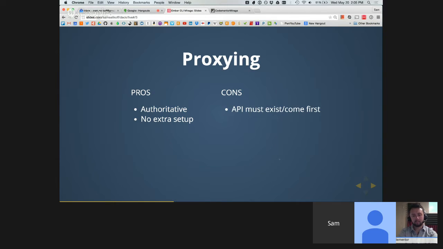Now, the con is that basically the API must exist, or it must come first. A lot of times when we're building out new apps, we don't even know completely the API endpoints that our app needs, because we'll write the app and do some user testing and change things around, and that kind of influences our API design. So this is one of the cons of using proxying, is that you really have to have this API already. And sometimes it's not even a possibility. Sometimes you make an Ember app that talks to an API that you don't have control over, and so it's just not always an option.